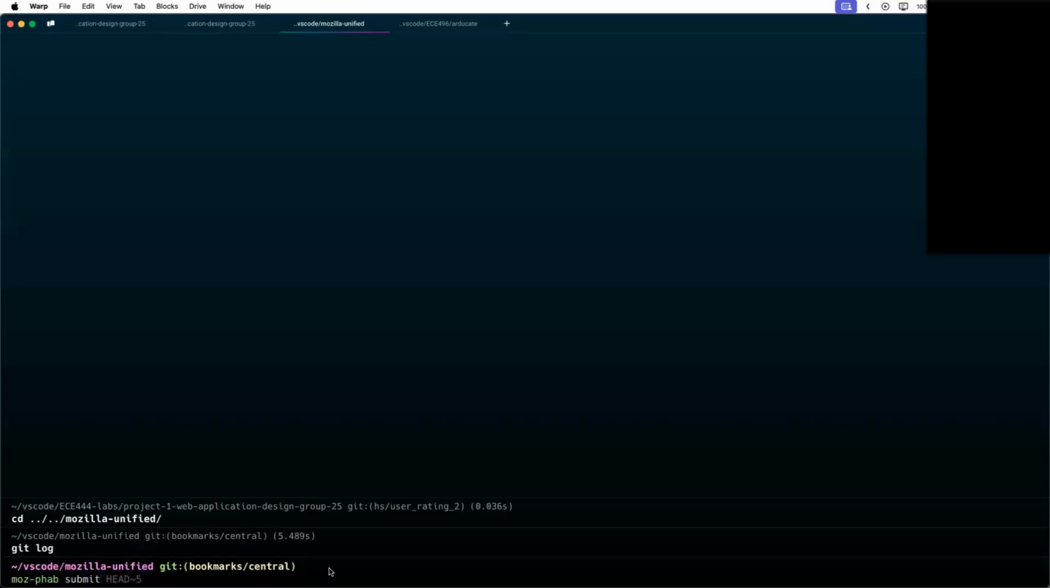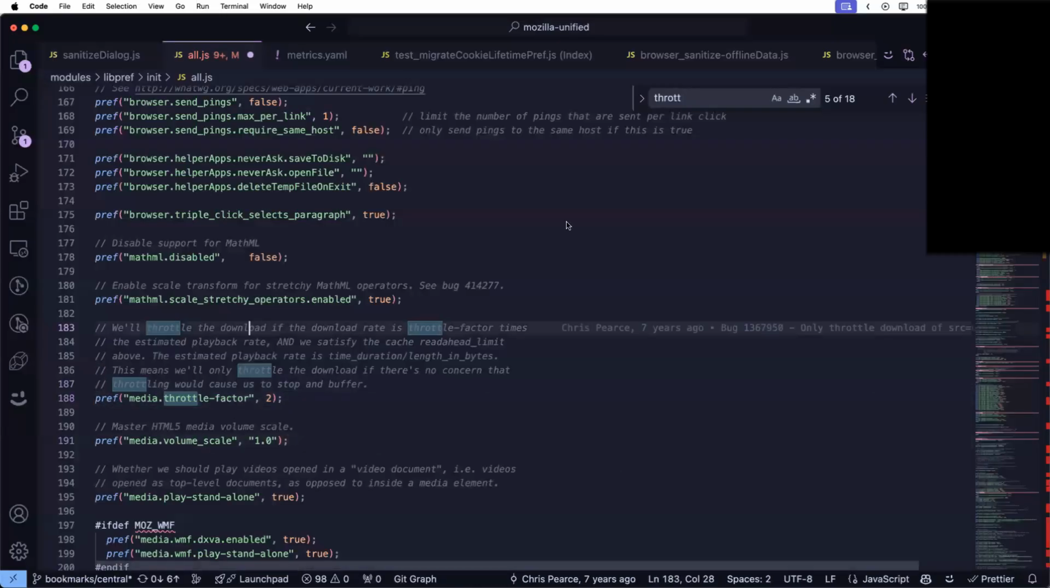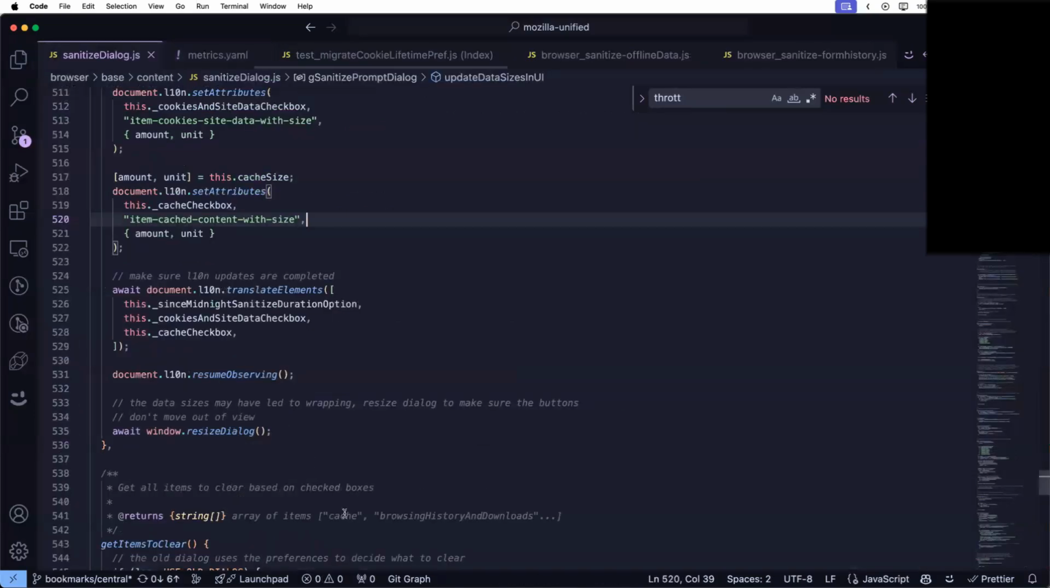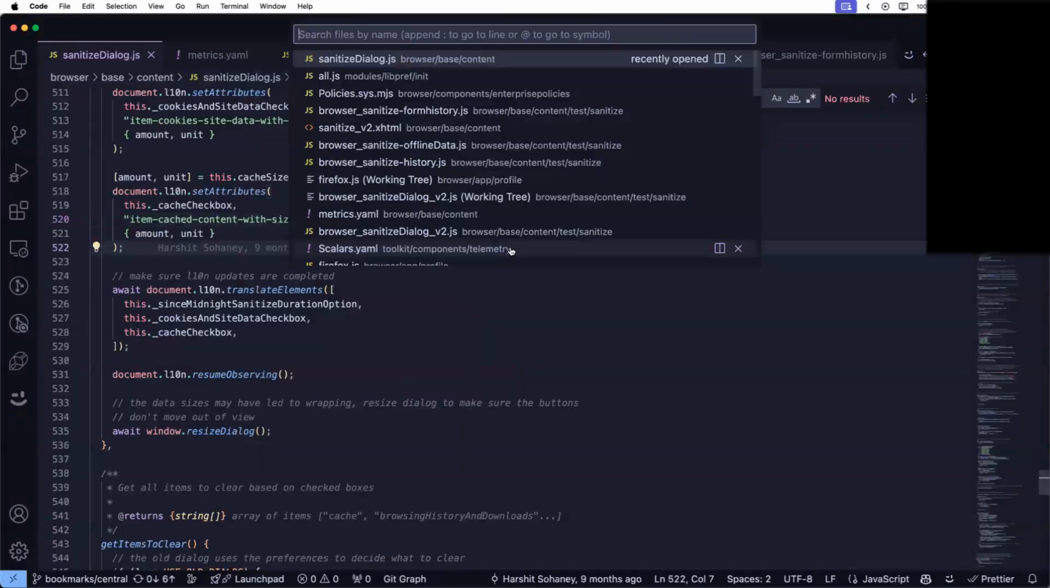Oh, okay. And this will automatically submit the file you opened on VS Code. Like the huge thing, where is that again? Sorry, I forgot. For this one, I just looked something up. It says all.js here, in Mozilla modules libpref init. I just use Command P, or if you're on Windows, it's Control P, and it opens this thing on VS Code.